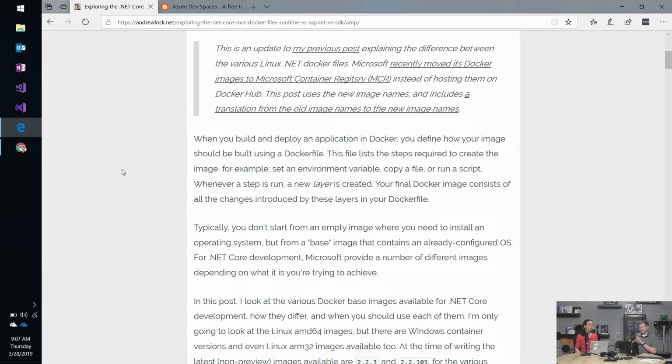Yeah, a base image, it's an image that you can use as a starting point for your own images. And typically a base image will package up some things that are useful. Certainly an operating system would be the first or the most obvious part of a base image.